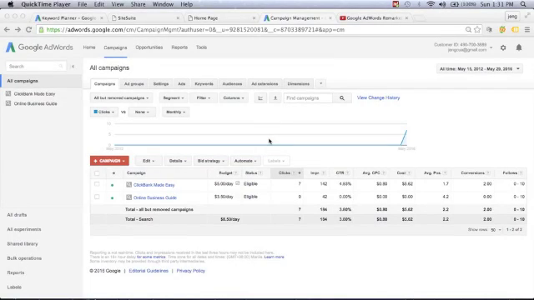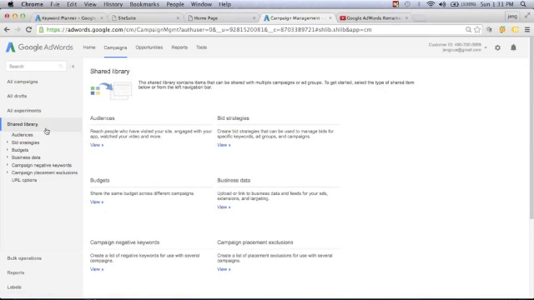In today's tutorial, I will show you how you can create your remarketing list using Google AdWords. First, you need to log into your Google AdWords account. And here on the left-hand side of your dashboard, with this gray area, look for Shared Library. And then click this, Shared Library. Under Shared Library, click Audiences.